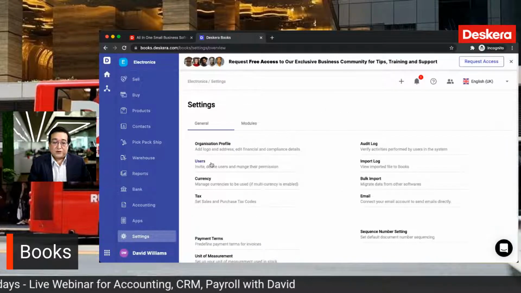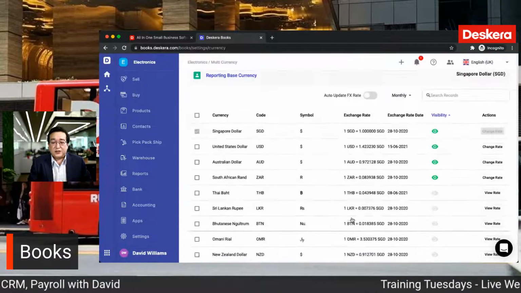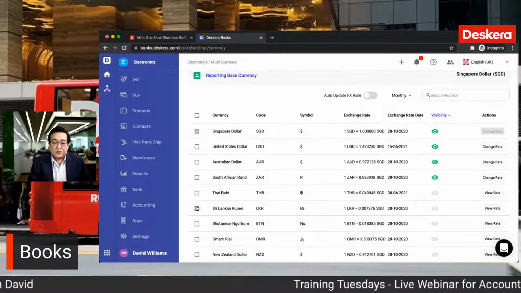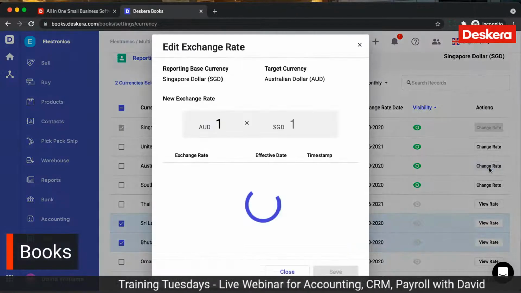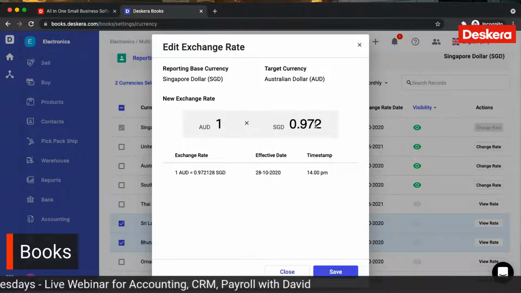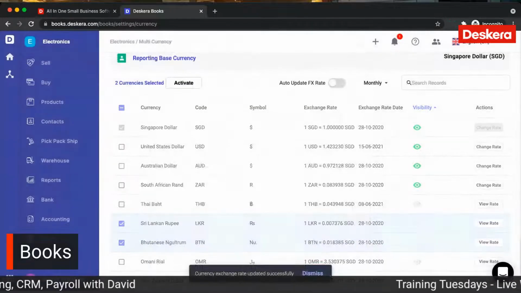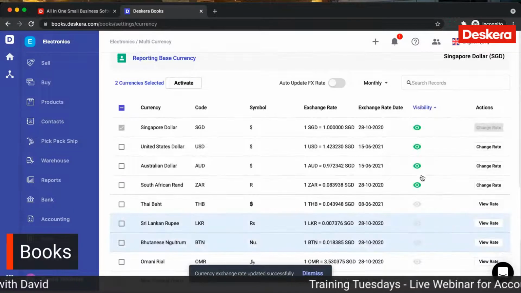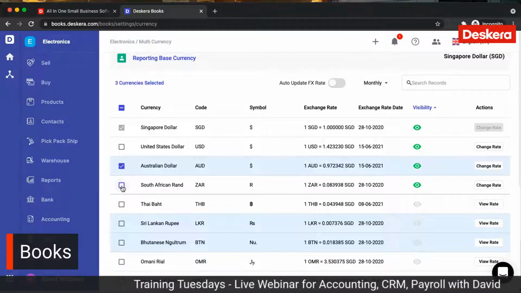We, of course, have our users, our currencies. So this is where you can enable and disable your different currencies here, either by clicking on the eye icon or selecting the currencies and clicking activate. You can also change the rate here as well and update the exchange rate, effective date, and timestamp to whatever you'd like. I can also disable currency the same way by clicking the eye icon or selecting the currency here.